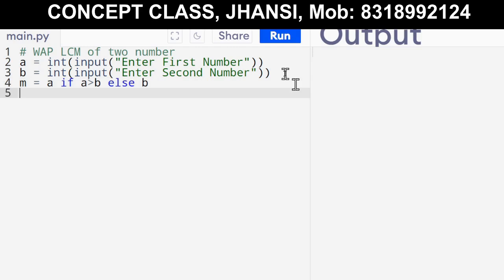Now for I in range, the LCM will lie between M and A into B plus 1, as it will lie between M and A into B. Both are included.